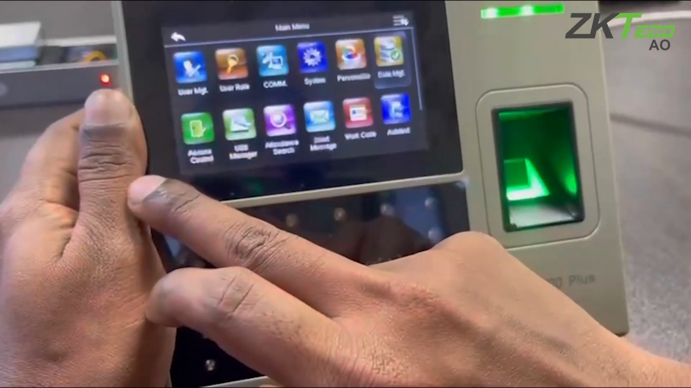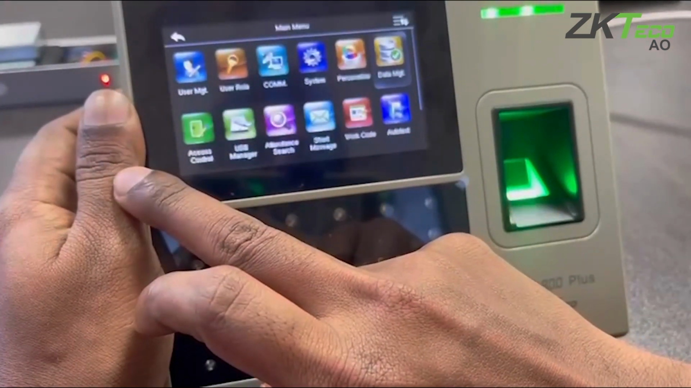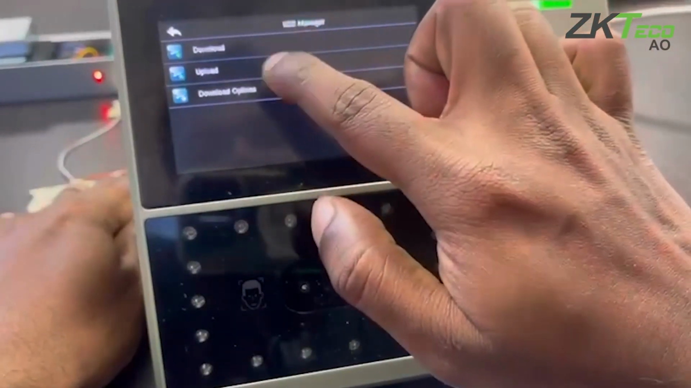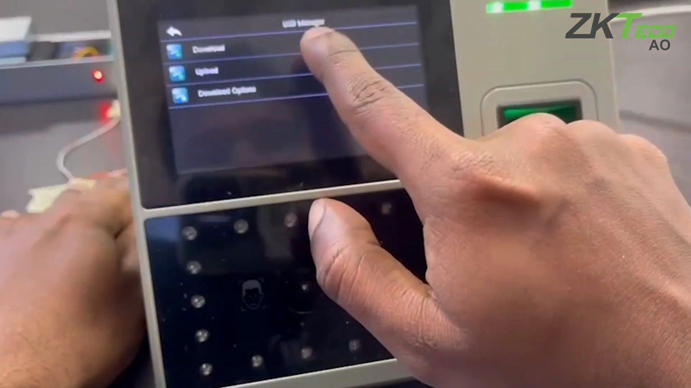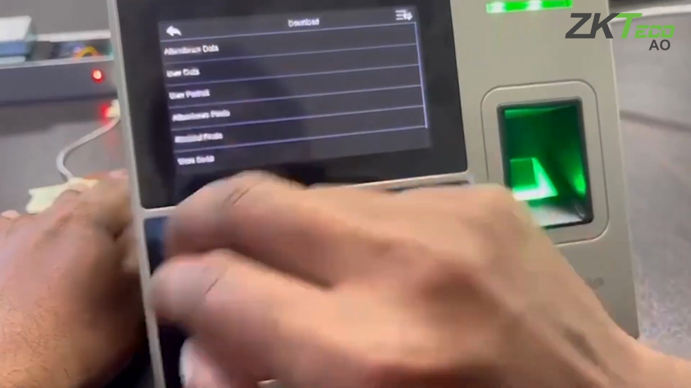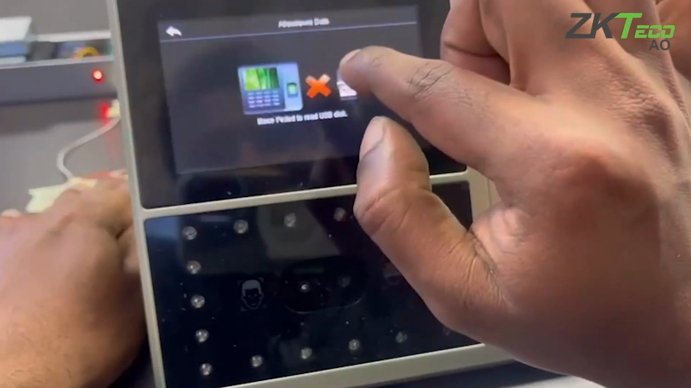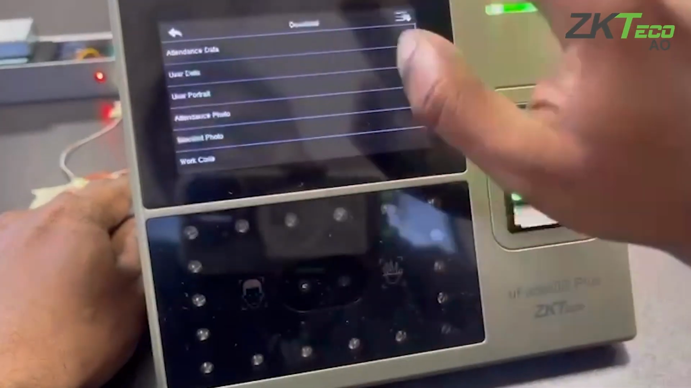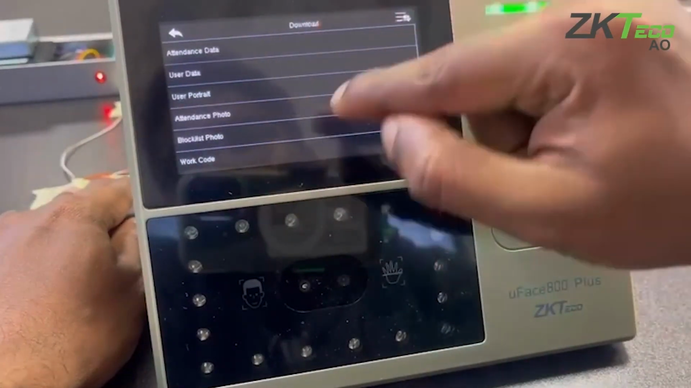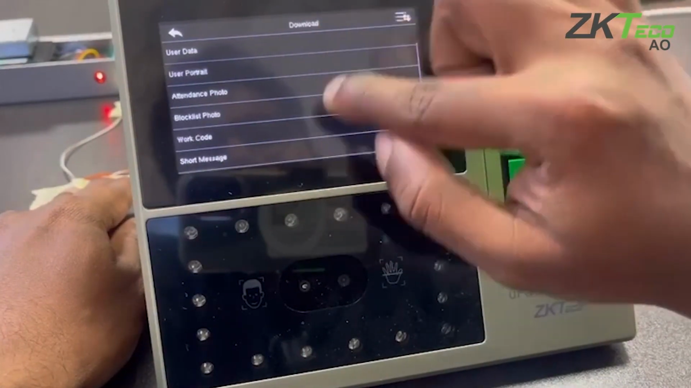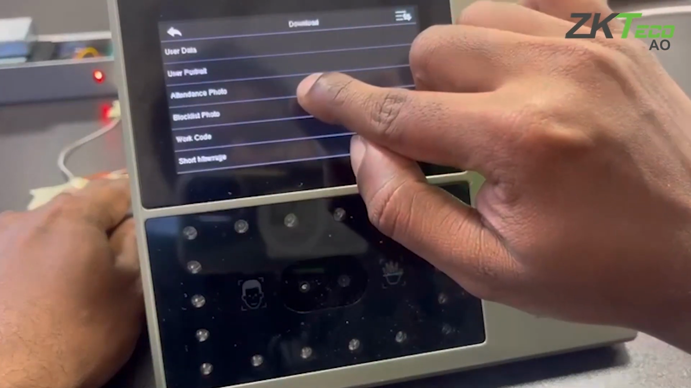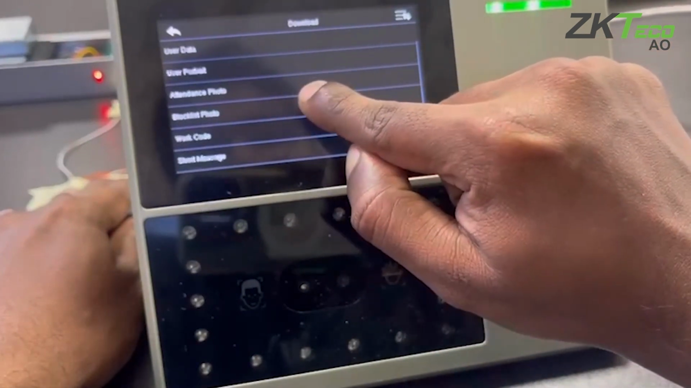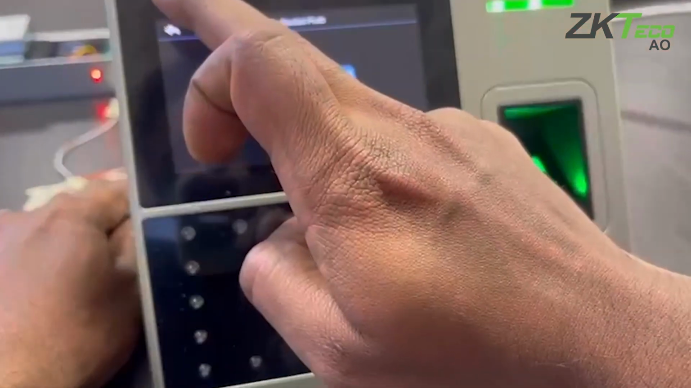So now we will go to the access control settings. Now USB manager: it has download option and upload option. If you want to download attendance data, same thing: insert the USB, and you can take only the attendance data. If you want the user data, you can take user data. Whatever data you want, you can select it. Like if you need only block list photos, you just click on block list and insert the USB. You can take the data of the photos.